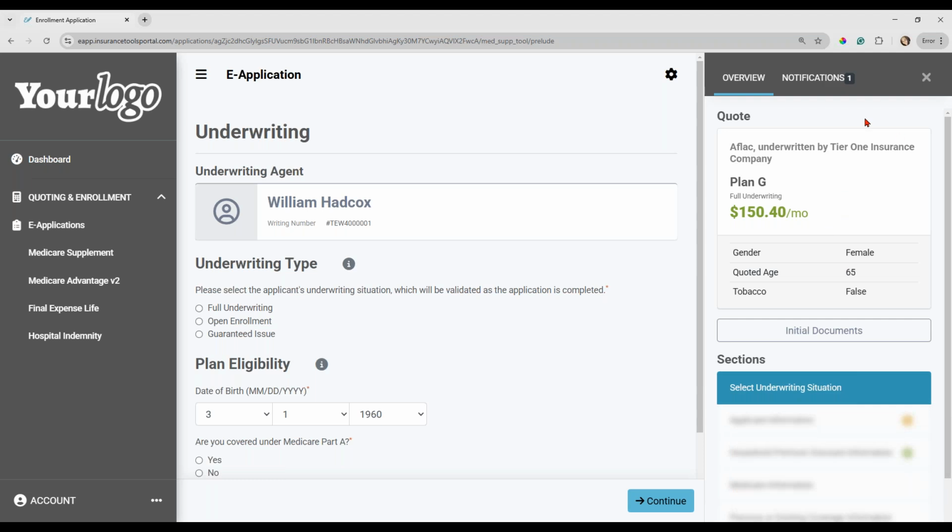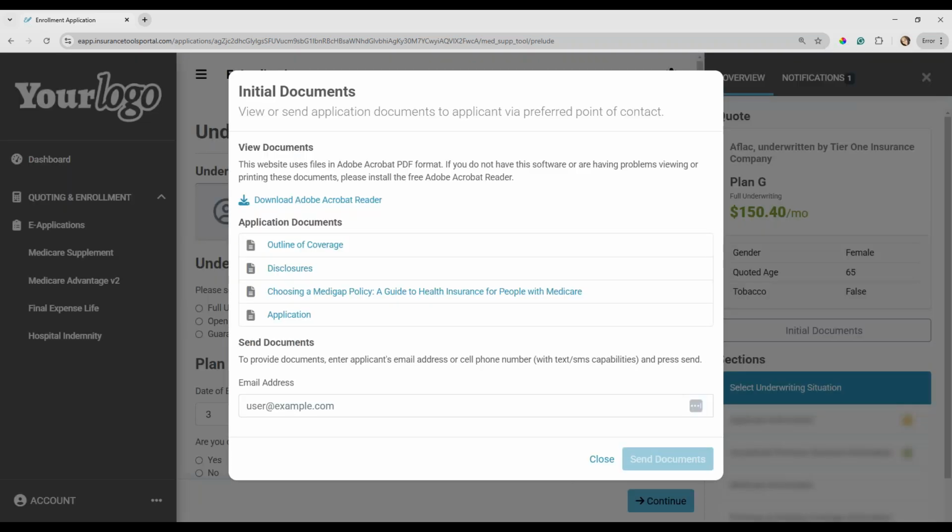Now you'll notice on the far right-hand side, it does carry over that monthly premium that we quoted. You'll be able to see all of those initial quote details there. And then underneath the quote details, we have all of the initial documents. So if you needed a copy of the outline of coverage, the disclosures, the guide, a blank PDF application, you can capture those documents initially.